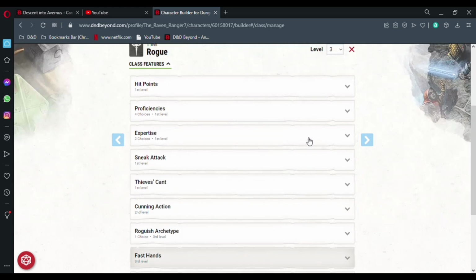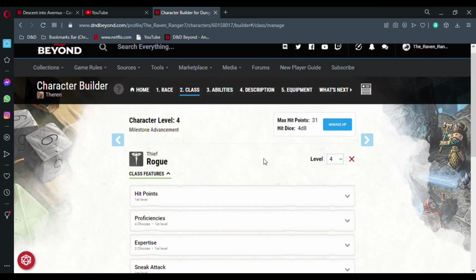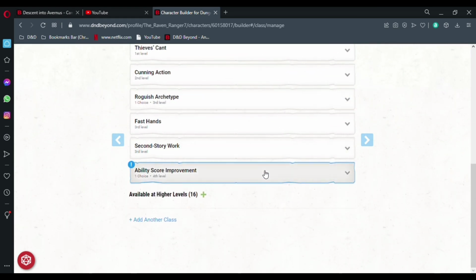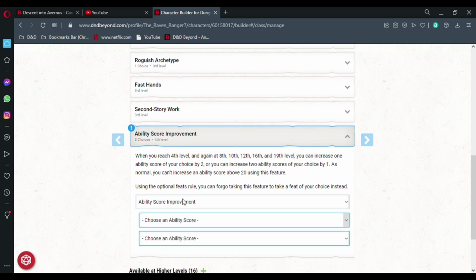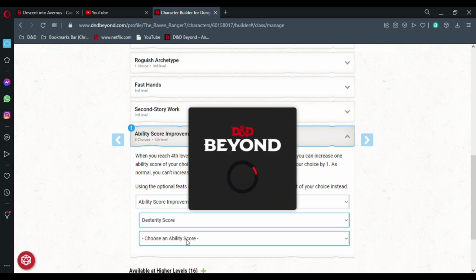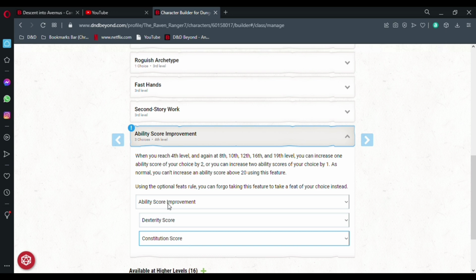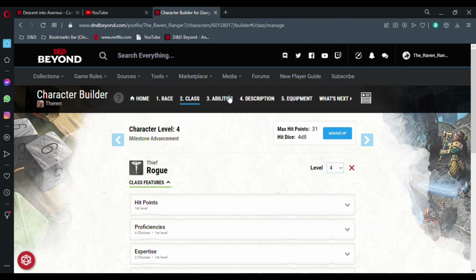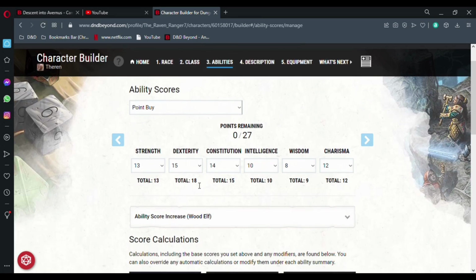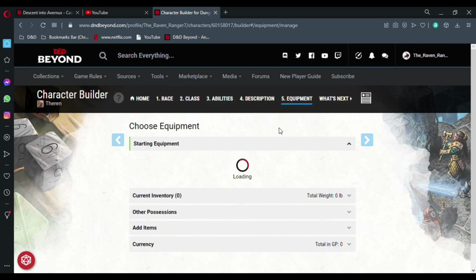So now for this build, we go to level 4. 4th level for the most part is the same for most classes, giving you an ability score improvement or a feat, but we'll be mostly focusing on ability scores, such as adding to your dexterity and adding to your constitution. So let's go to our ability scores and see what we've come up with. So as you can see, my dexterity is 18, and now my constitution is 15. Now we go to equipment.